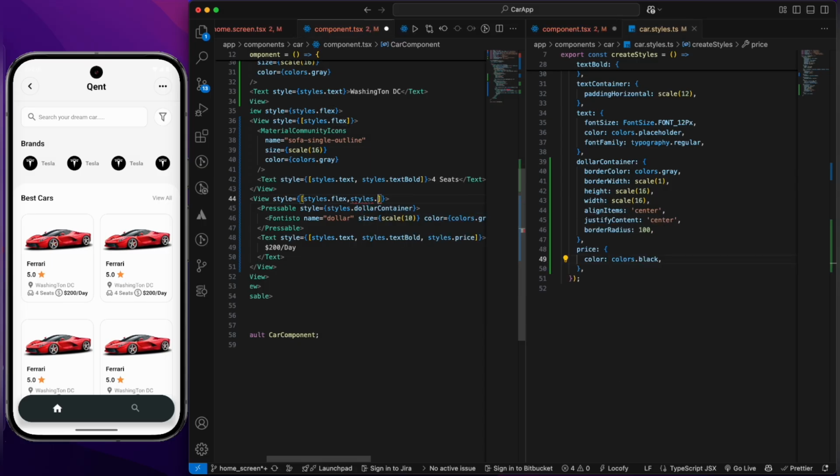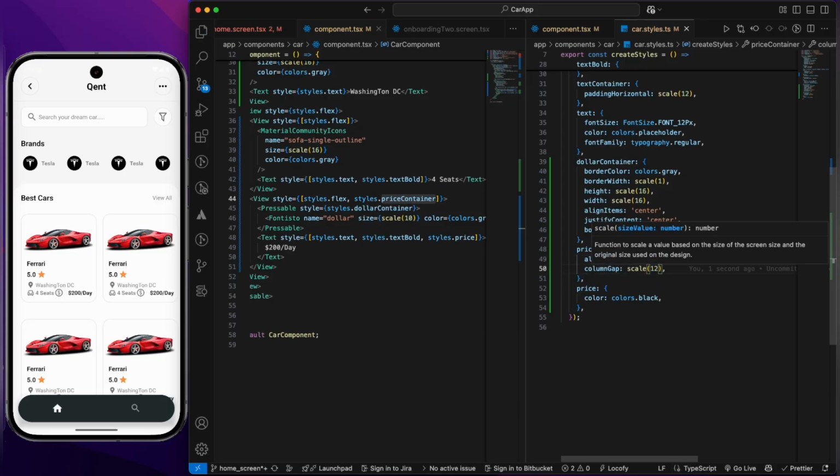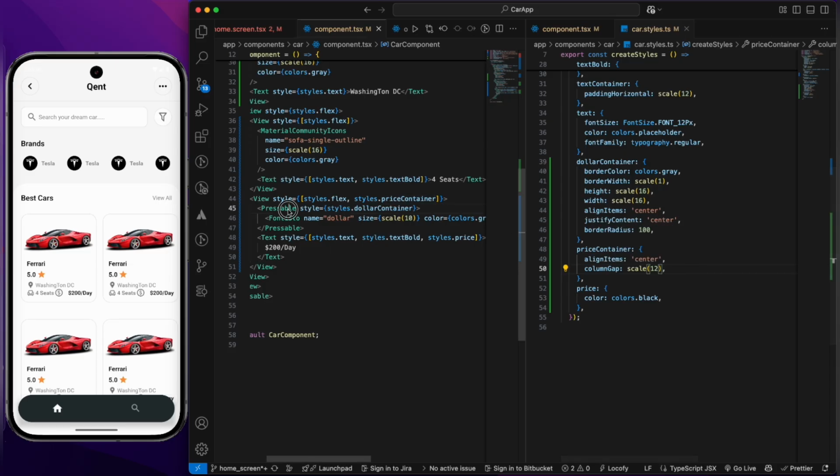Now in this flex, let's add one thing, which is a wrapper. I'm going to add the detail or price container, similar to this. Let's add it over here. Why I'm doing this: I need to add align center. So let's see. Yeah, it didn't affect anything. So let's add one column gap, scale of 12. Okay, so I got what it's doing.